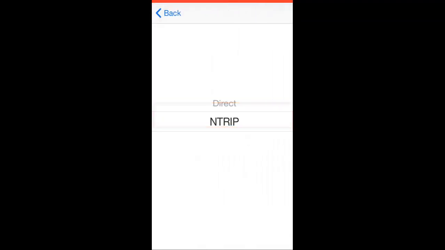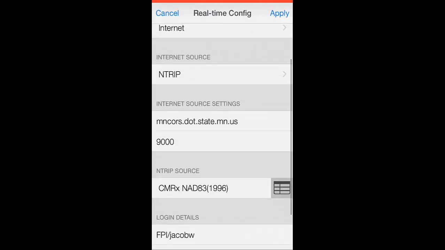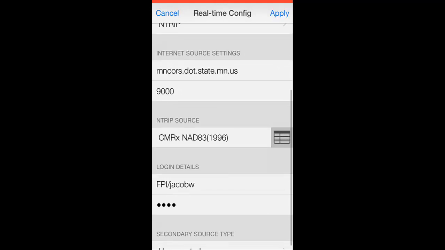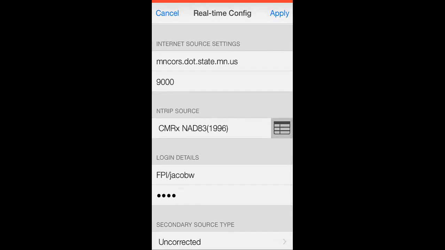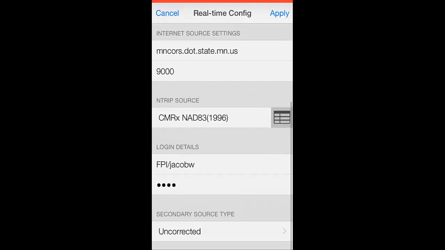And then we'll select our internet source. And this is going to be NTRIP. You can see here that I've already entered in the MinCore's network address and the port number. And then you will want to select which NTRIP source mount point that you will be using. Enter in your login credentials and then choose your secondary source type.